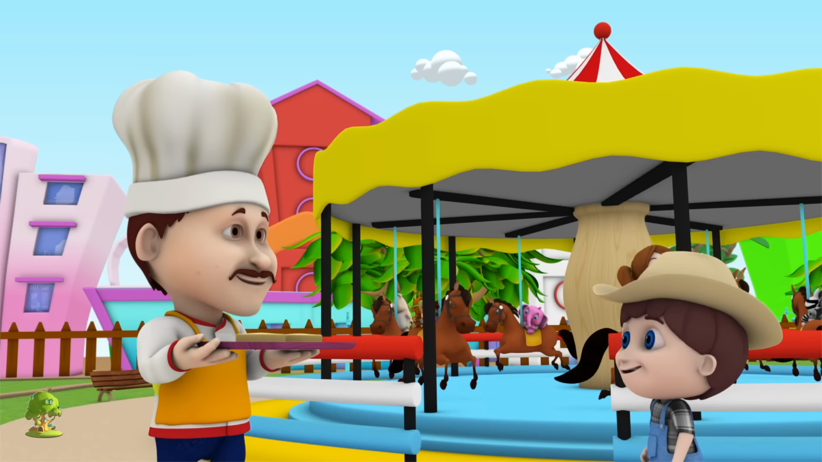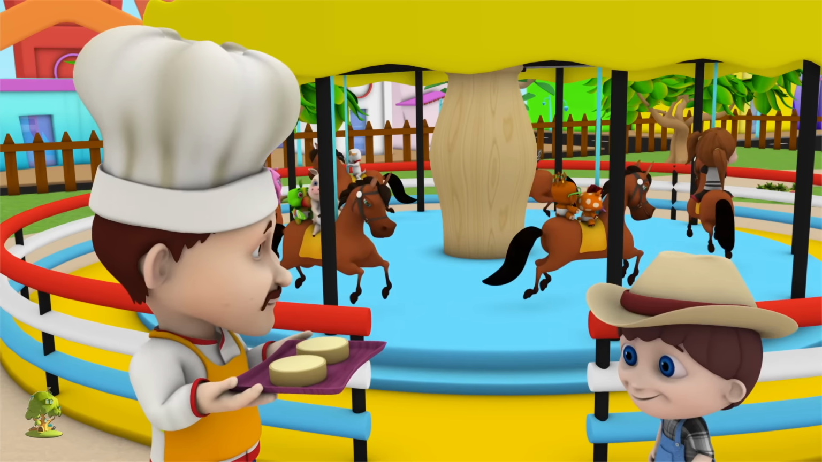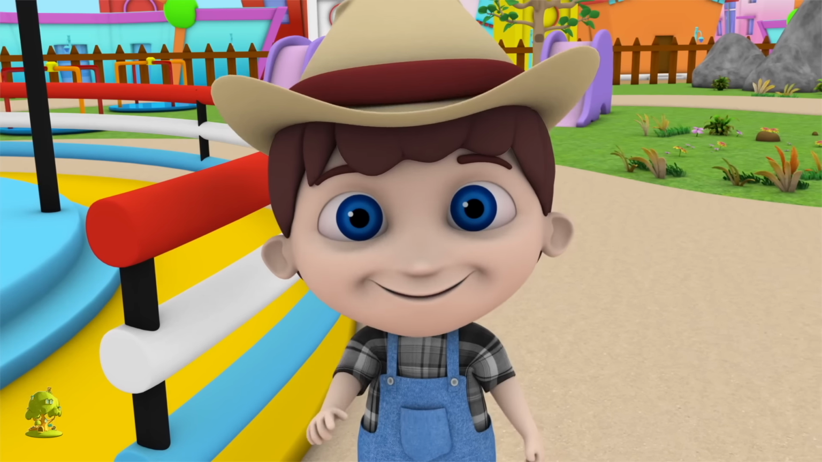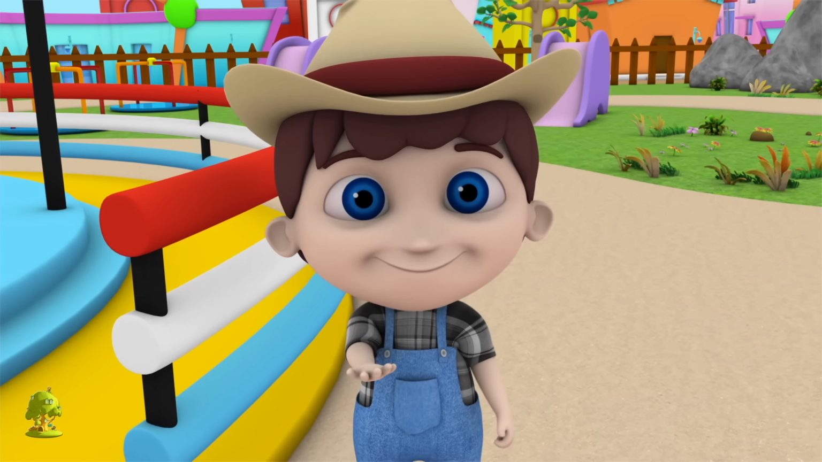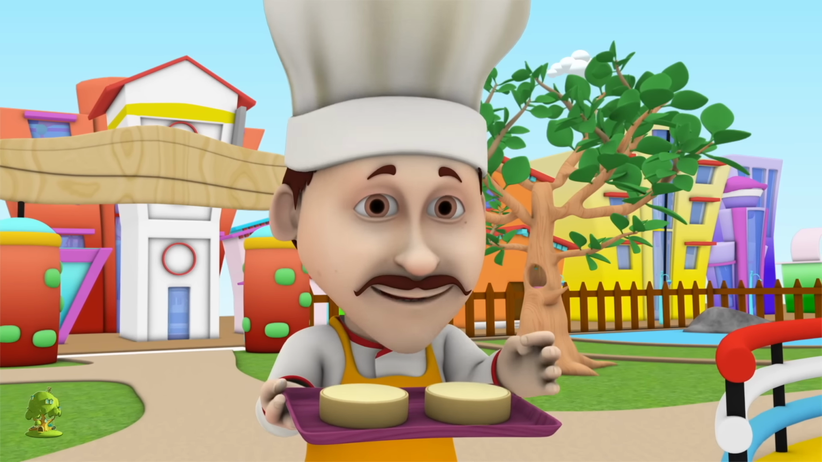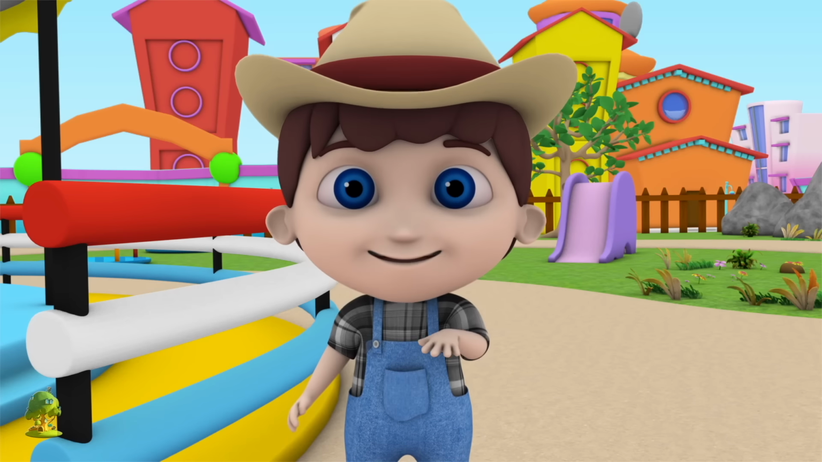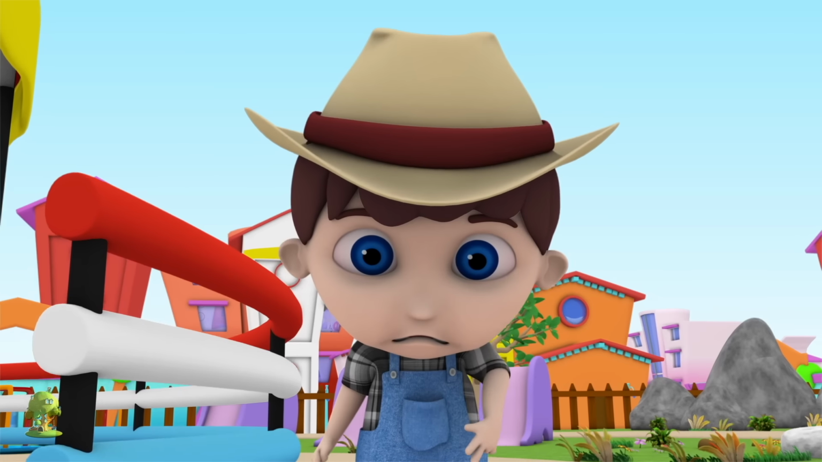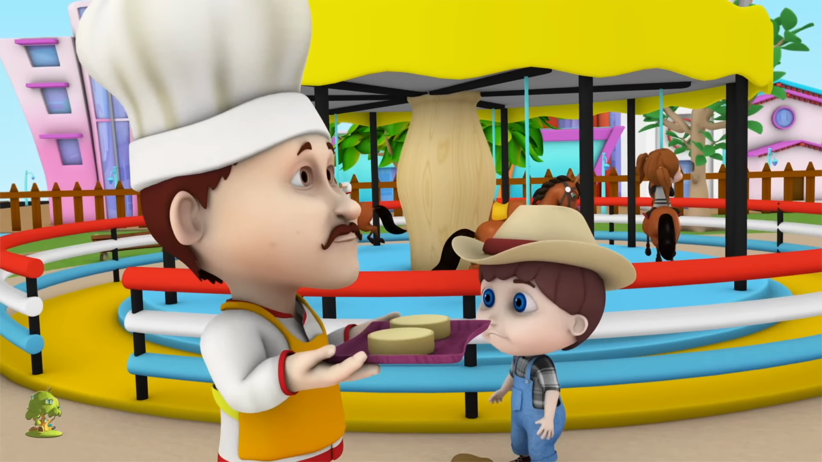Simple Simon met a pieman going to the fair. Said Simple Simon to the pieman, "Let me taste your ware." Said the pieman to Simple Simon, "Show me first your penny." Said Simple Simon to the pieman, "Sir, I have not any."